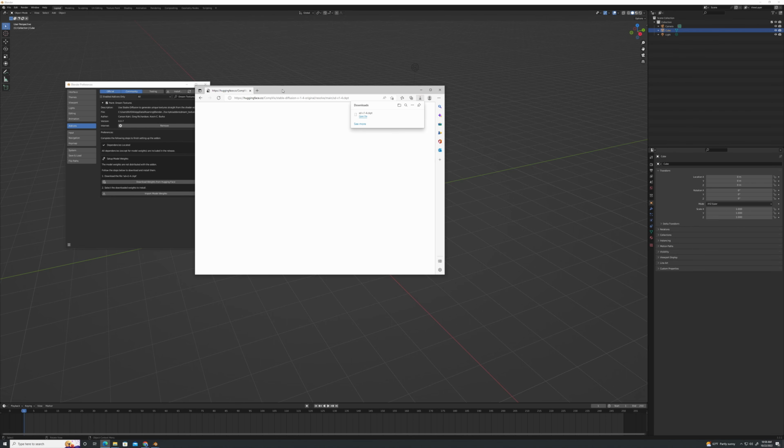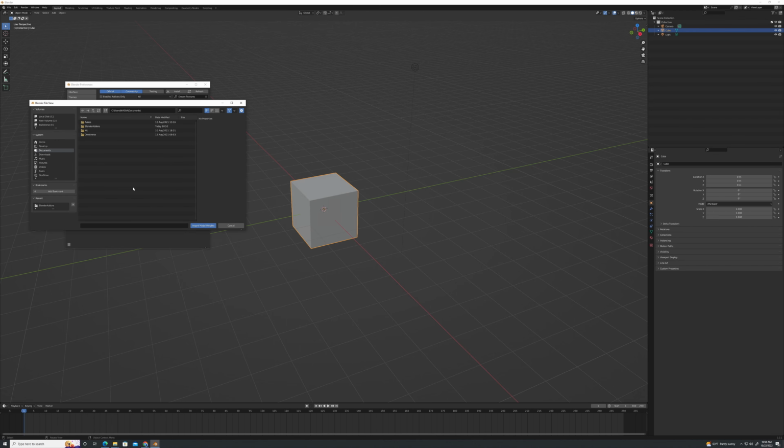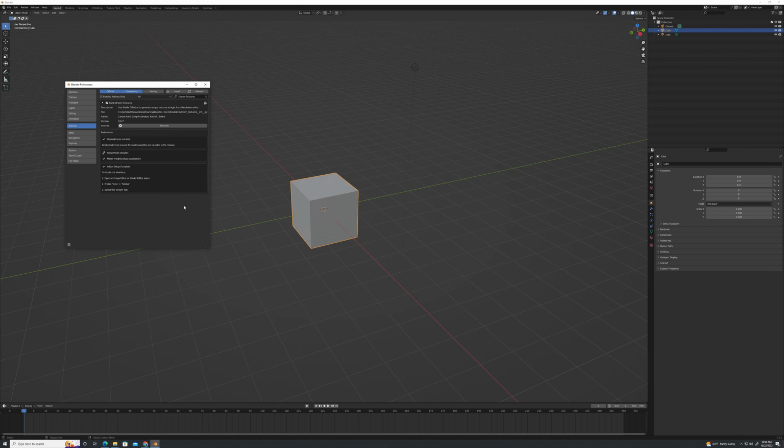All right, so the model is in our downloads folder. What I'm going to do is click this button to import the model weights. It will take us to our documents folder. We want to just grab that from our downloads and hit import model weights. This will take a second, and you can see that it has set up the add-on. So now we can access DreamTextures.